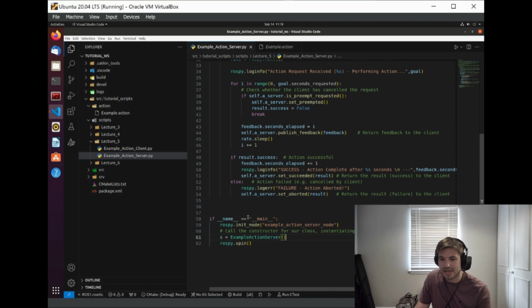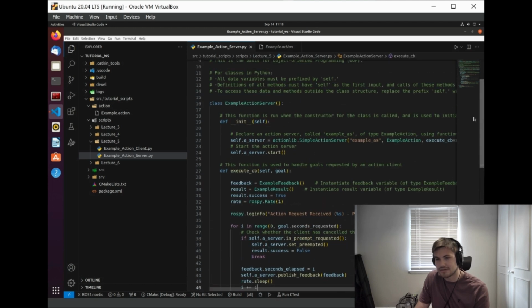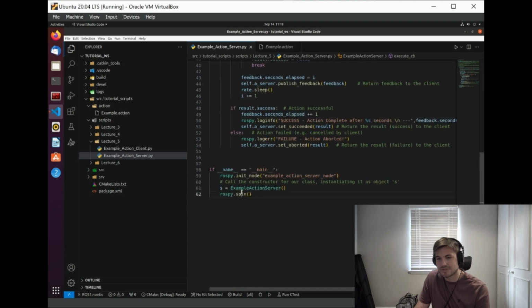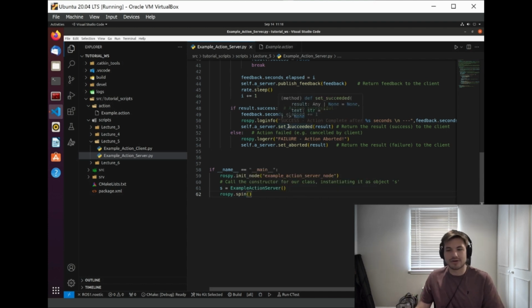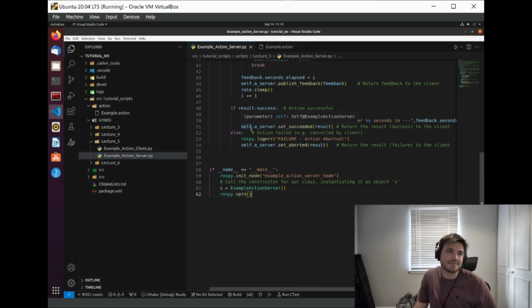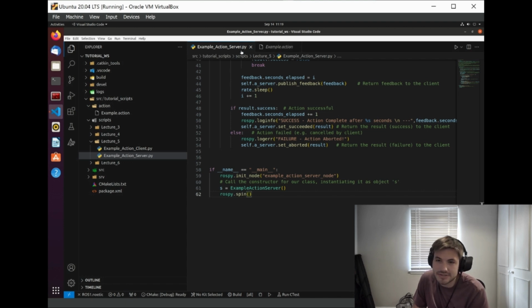Then finally, in the main code, we just initialize our action server node. Then we call the constructor to actually create the class. We'll create an object of the example action server class, which has all of these methods and data fields defined within it. And then we're just going to spin rospy to make sure that the node doesn't exit immediately. It's going to continuously wait for new actions. So that's how that works.